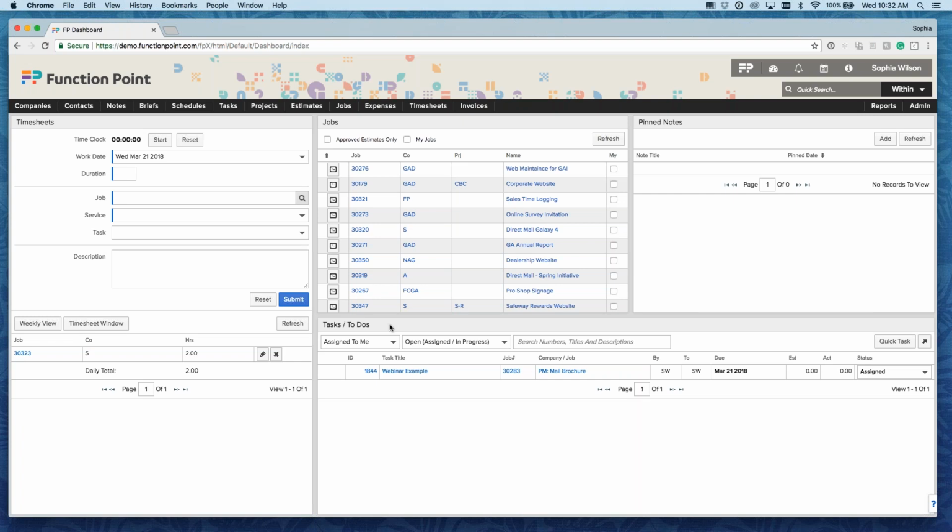Leanne, is there anything you would add to that? I feel like I slightly rambled in regards to that. No, I think that explains it. Thank you. Okay. Perfect. Now, I have created just a quick task here in the tasks and to-dos for our example today. So this is a task that I have been assigned today in regards to job number 30283, which is a mail brochure.